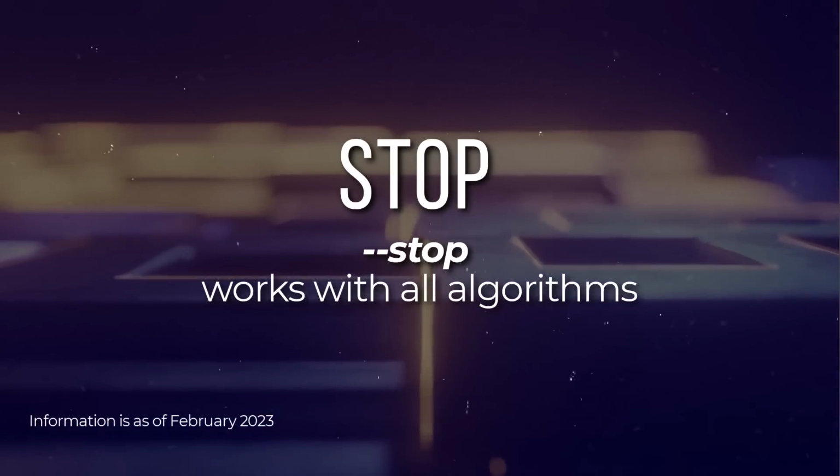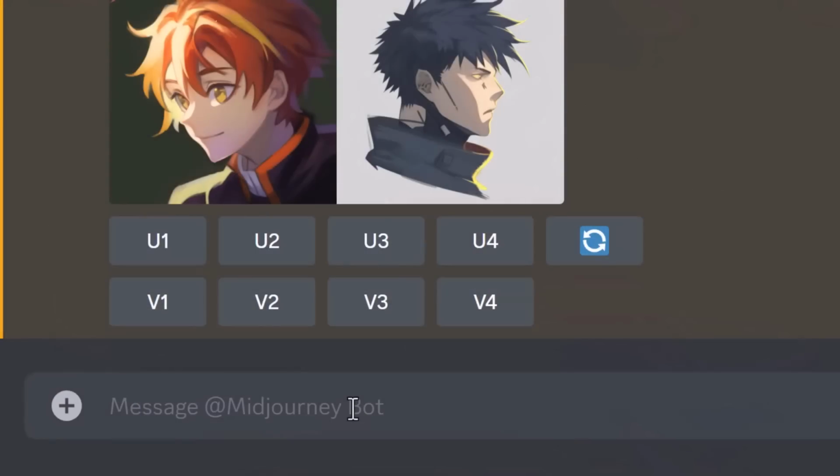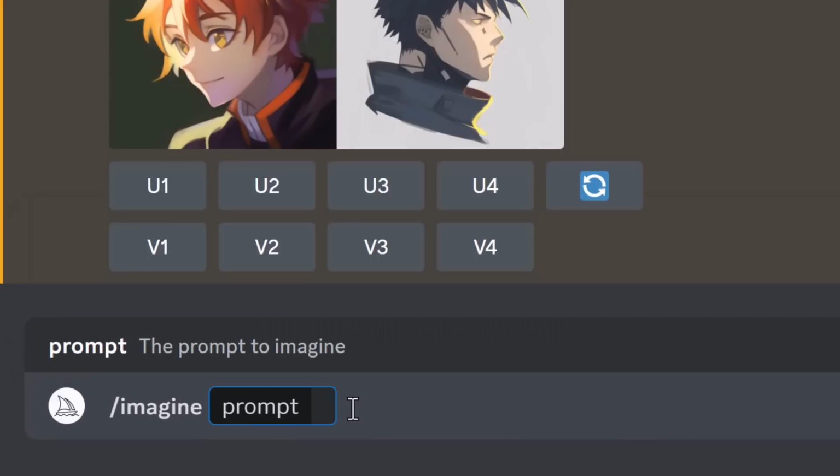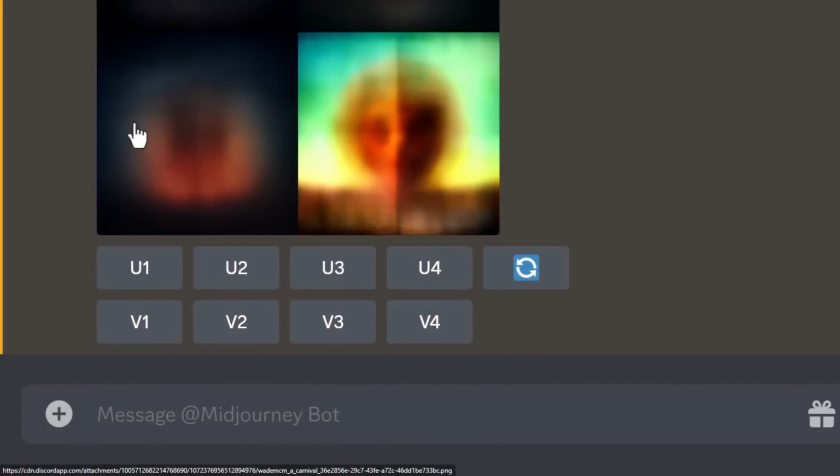Stop is the next code that works with absolutely everything. So if I type in an image of, say, a carnival, and I say --stop at 10, it stops rendering at 10% of the image, which is actually very interesting.